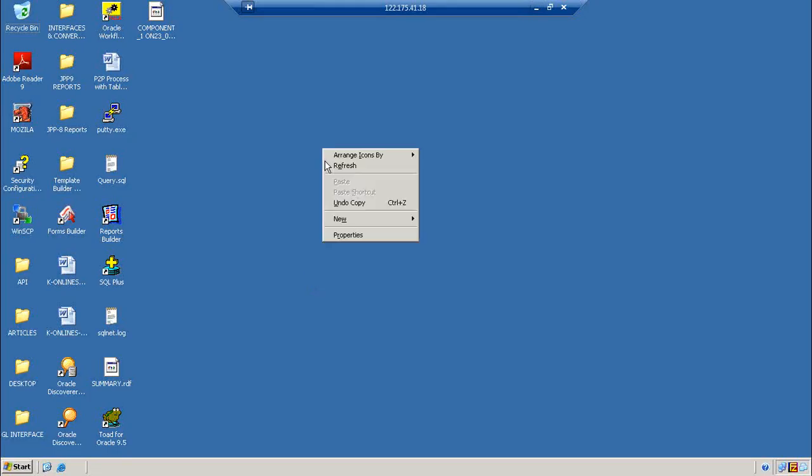So first of all, we connect with our server machine. Just I draw a simple layout. In that layout, which information you want to develop, or which information you want to display.